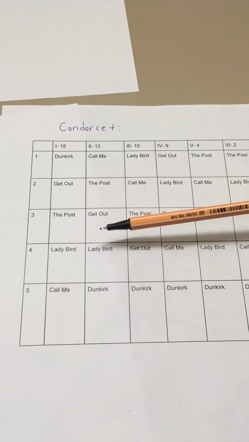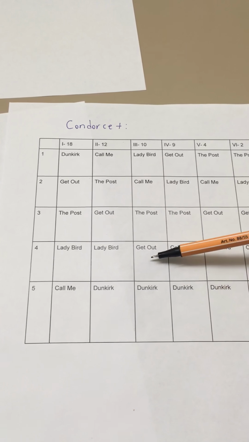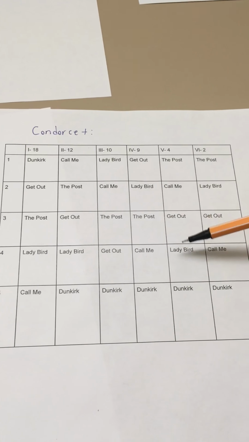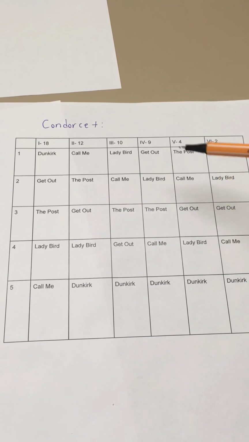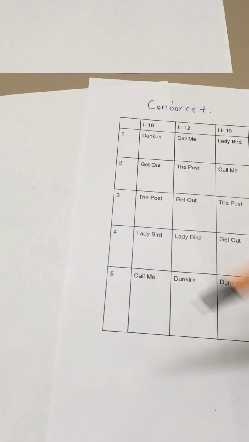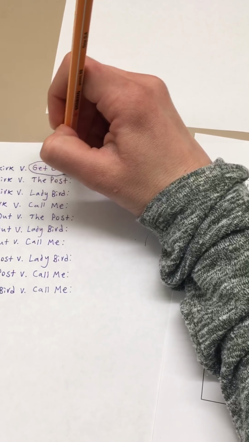A group of 12 people, they prefer Get Out to Dunkirk. 10 people prefer Get Out to Dunkirk. 9 people, Get Out to Dunkirk. 4, Get Out to Dunkirk. 2, Get Out to Dunkirk. So 22, 31, 37. Get Out beats Dunkirk in a pairwise comparison.